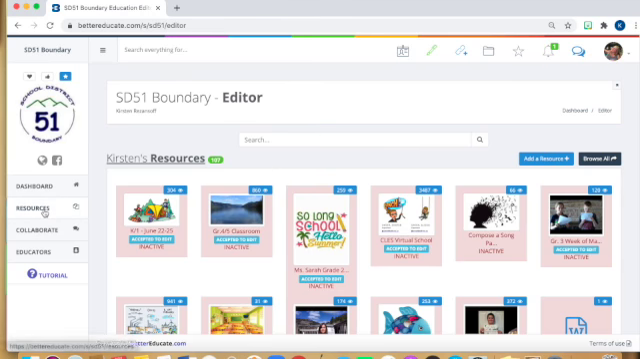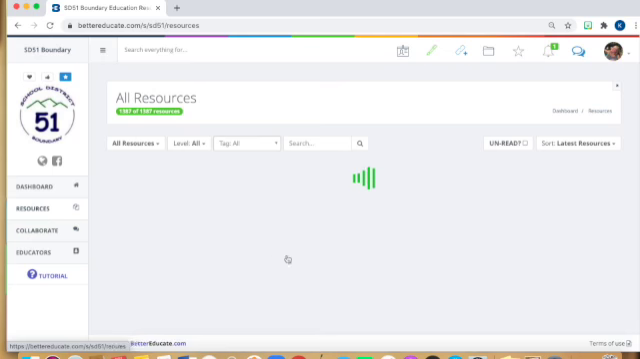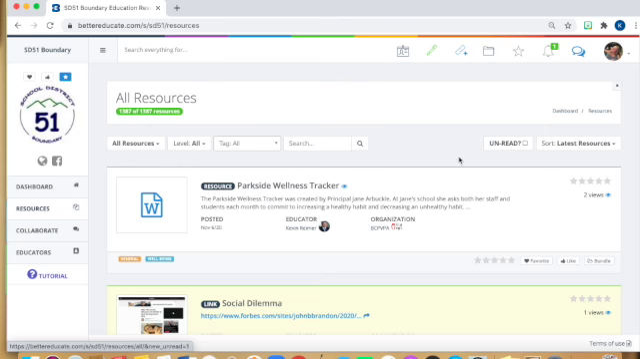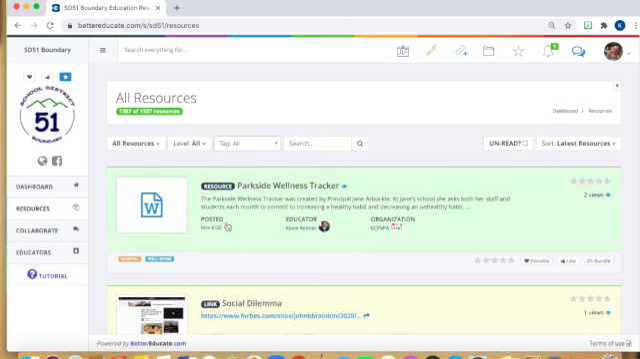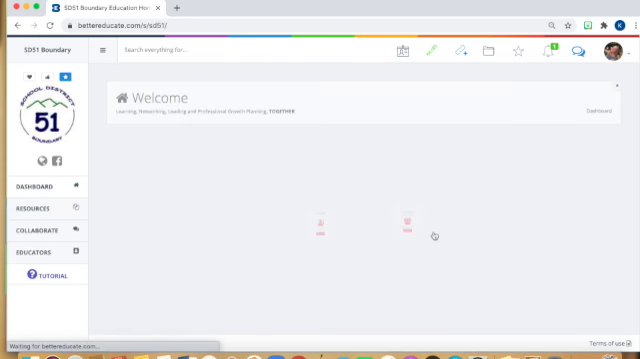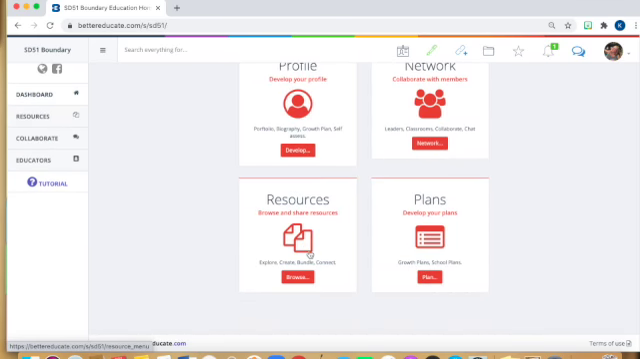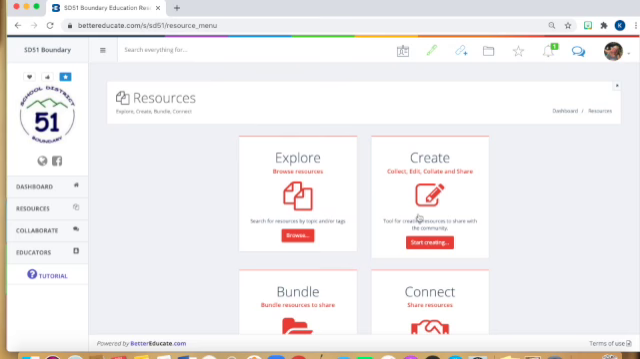And then if you did publish it, it shows up under resources here. It would be the first one at the top because it's the most recently sent in, and people would be able to see what you had published if you publish it to all of BetterEducate. That is how you share a resource. So create a resource.